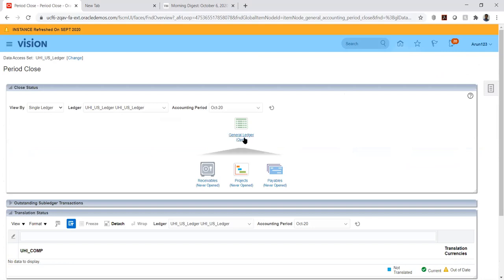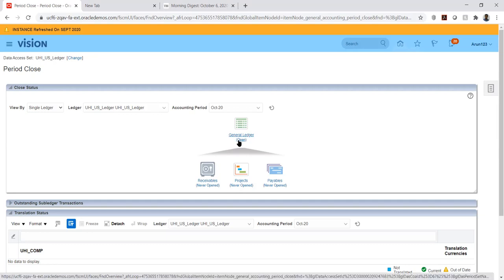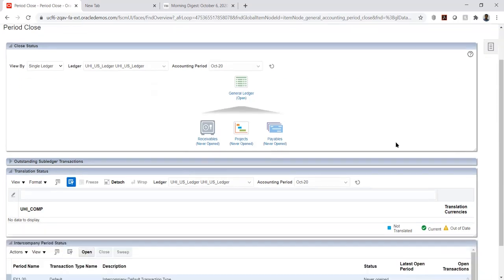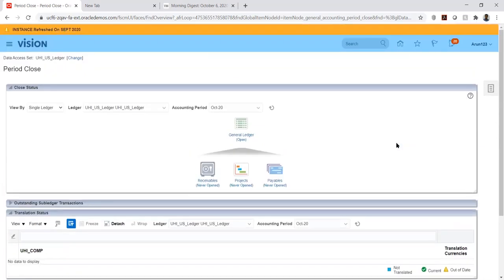Okay, so now we can see that this is in open period. Basically, we will see three things here: open, future enterable, or never open. Never open means we don't have a future period or we haven't opened the period. Future is something that we have given as the future period, and open means the period is open. So now we are good to start our transaction.